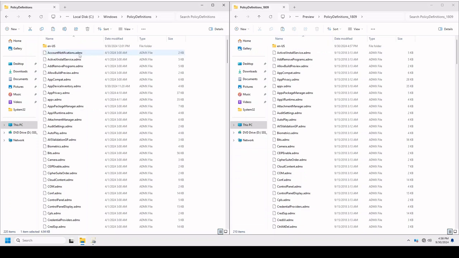So we do have one, which is account notifications, which is different than the 1809 version, right? So we have 220 items on the left, and we have 210 items on the right. So presumably there's 10 different policies on the left-hand side than there are on the right. So now we just got to figure out what the difference is between the two of these things.